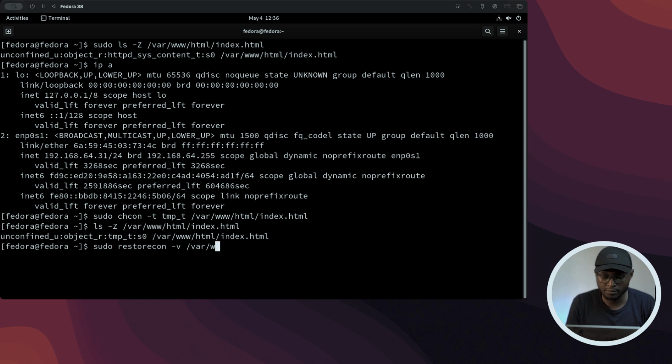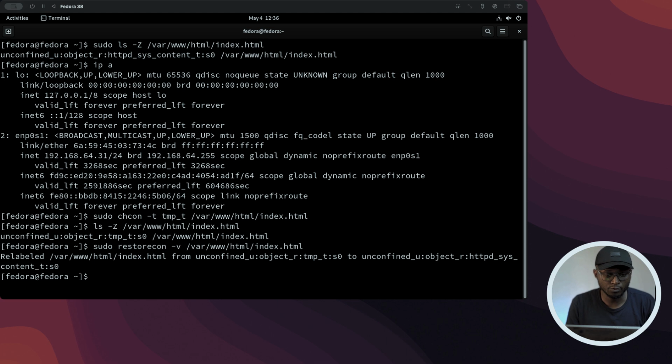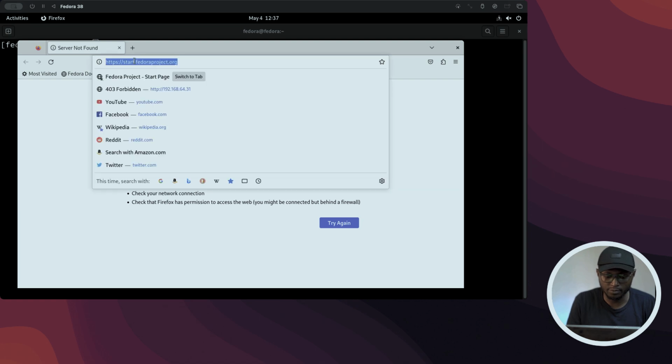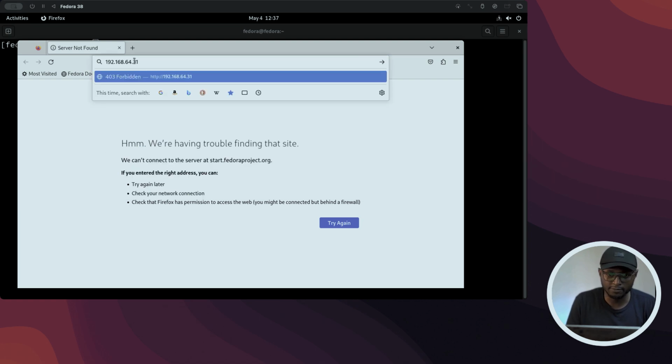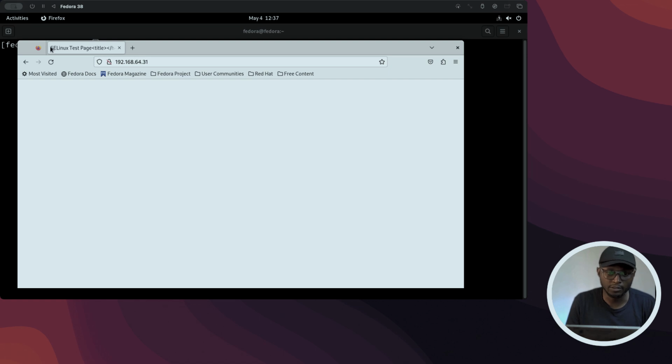All right. Okay, so we relabeled the index.html from unconfined object to httpd_sys_content_t. Good. So the restoration was completely done. And if we go back to our web browser and simply reload it with the same IP we used the last time for our machine, wow, so you see it shows SELinux test page title. All right.